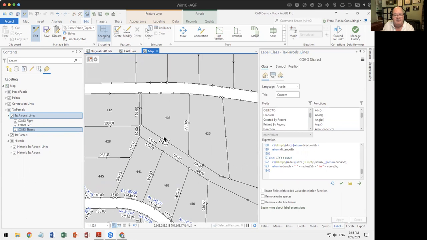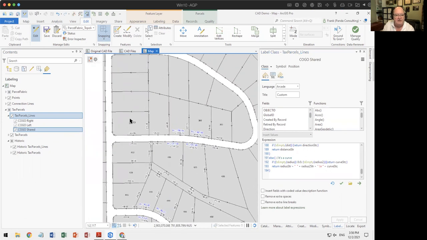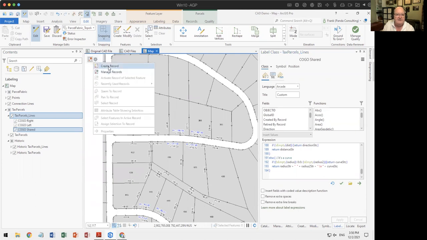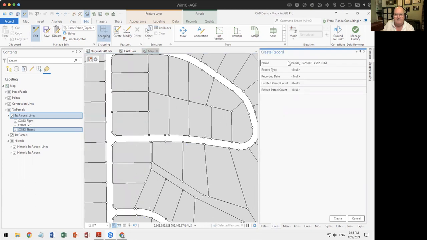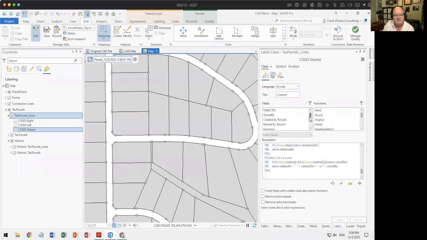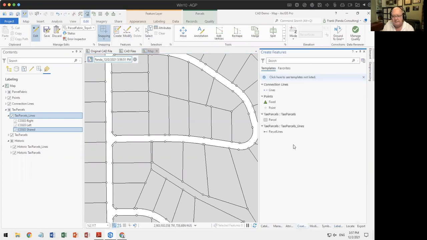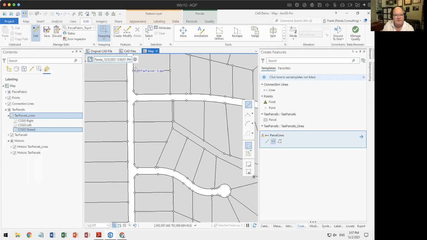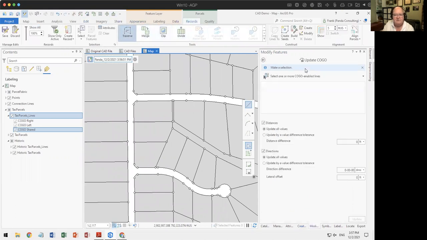We've got a couple minutes here, so let's real quickly go in here and create a parcel. So let's go and test this. We're going to create a record, and we're just going to use that default setting on here. And we're now going to go and create parcel lines. And let's do it correctly. Let's go and use a traverse tool.